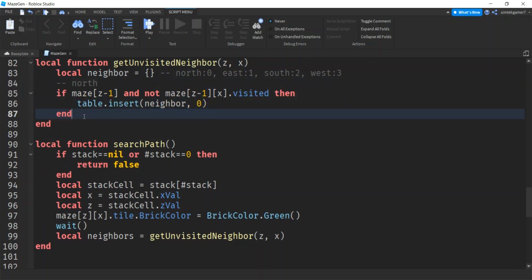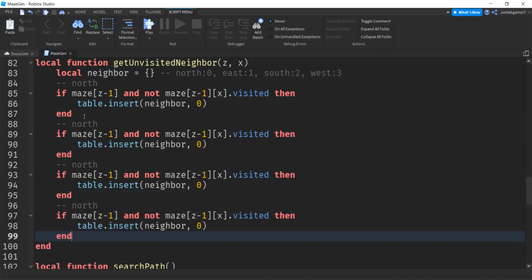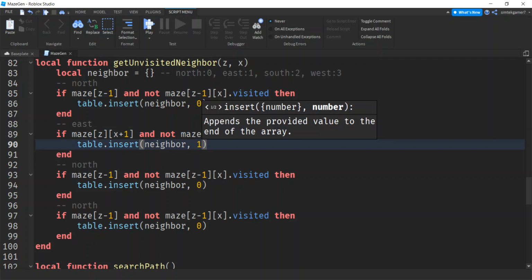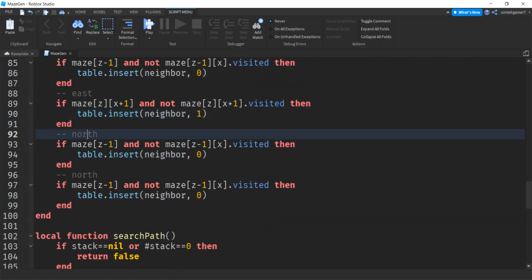So I'm going to copy and paste this. We're going to have the east. East is going to be an X thing, and that's plus 1 to the east. So get rid of that Z minus 1 and use X plus 1. We make sure that column exists and it was not visited. If that is true, insert 1. And now this one was north, and we're going to make it south.